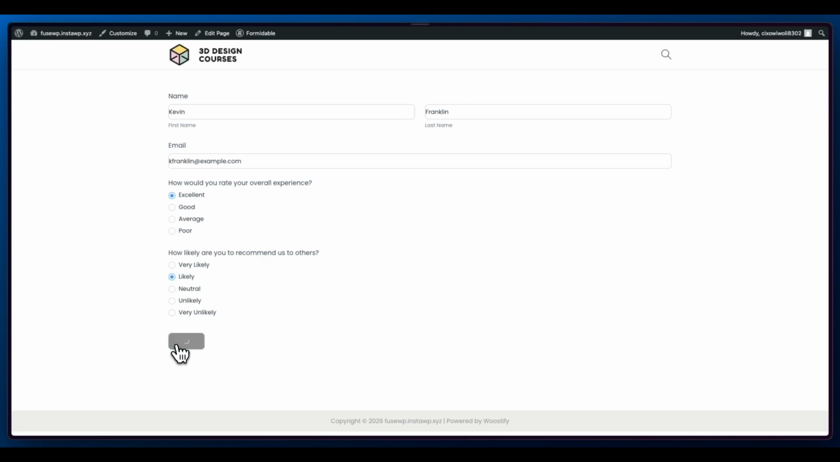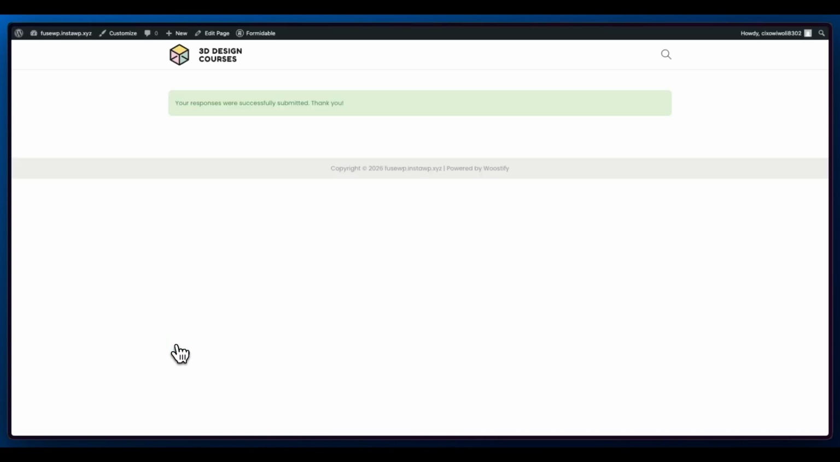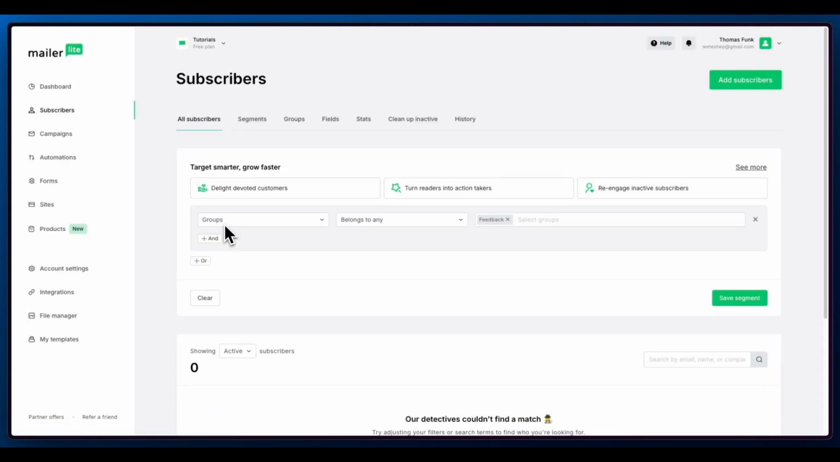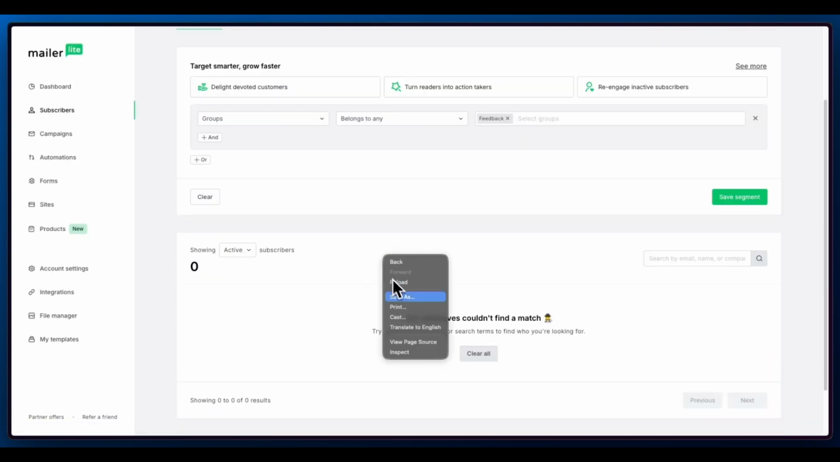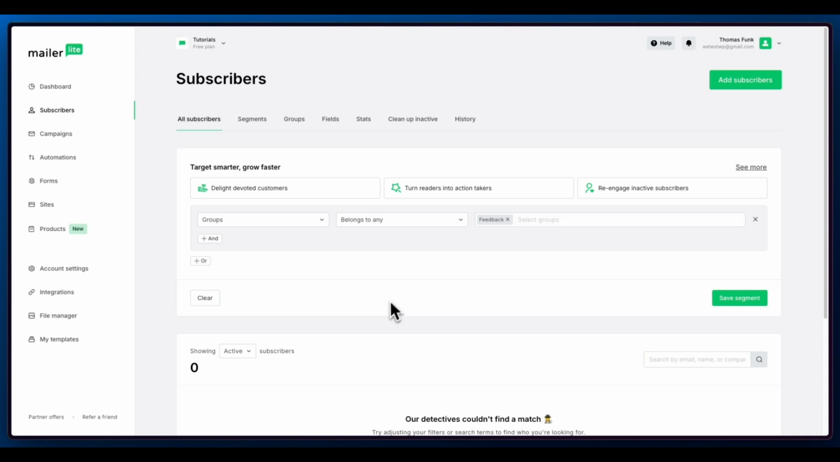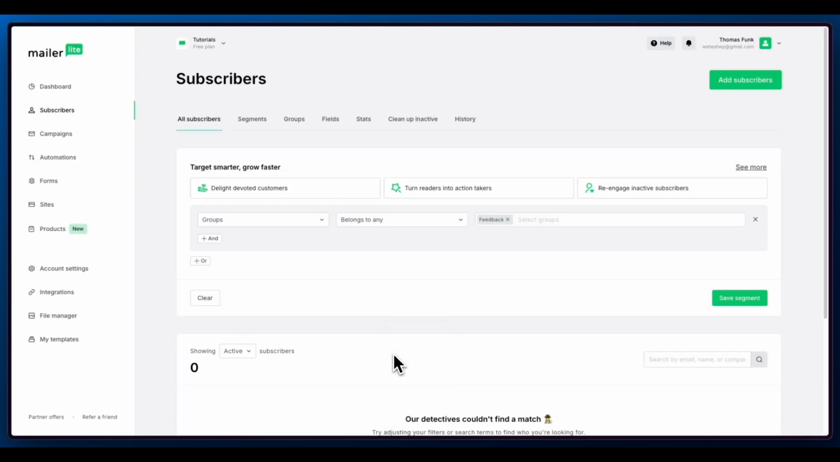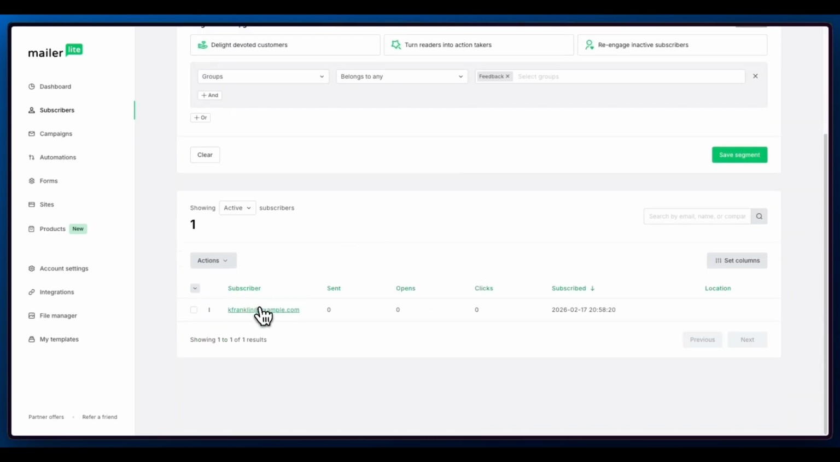And once our form is submitted, we can go to MailerLite to see if our information was captured. So back in MailerLite, we're going to go to our feedback group. And here we'll see that we have 0 subscribers, and that's because it could take some time for our lead to show up, maybe about 15 to 30 seconds. All right, so now we have 1 subscriber, which is the one that we're looking for.